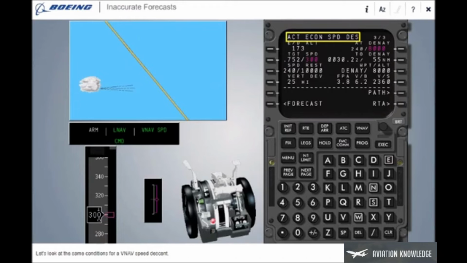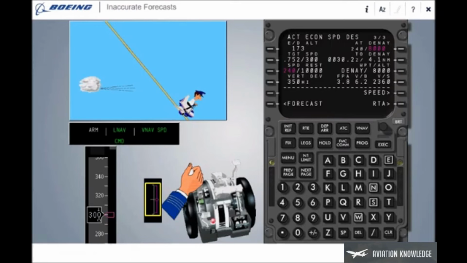Let's look at the same conditions for a VNAV speed descent. During a VNAV speed descent, the FMC commands pitch to keep the target airspeed. The tailwind moves the airplane above the VNAV path. Use the speed brake if you want to go back to the VNAV path.